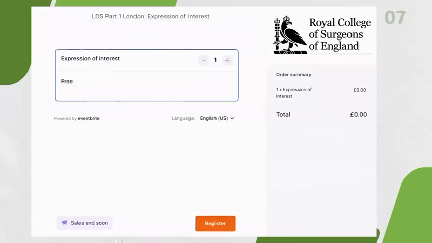At 9 a.m., you would get a page like this. Okay, this is just an illustration. So when you get the page, it will open at 9 o'clock in the morning, and you need to register your interest. And I would suggest please do it for yourself. Okay. So expression of interest, add one and register.